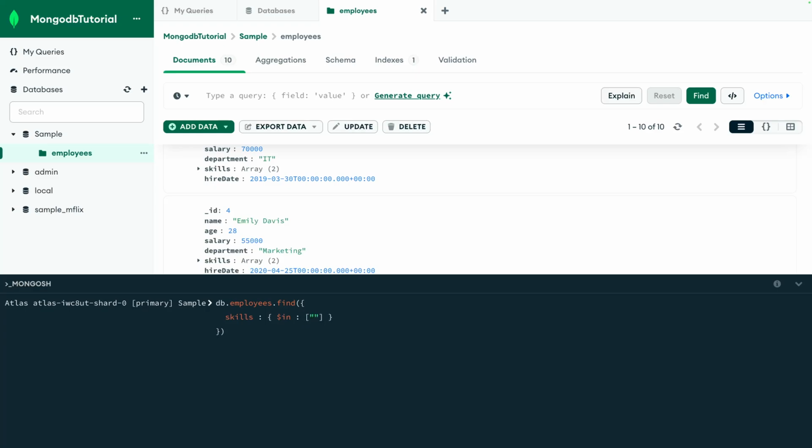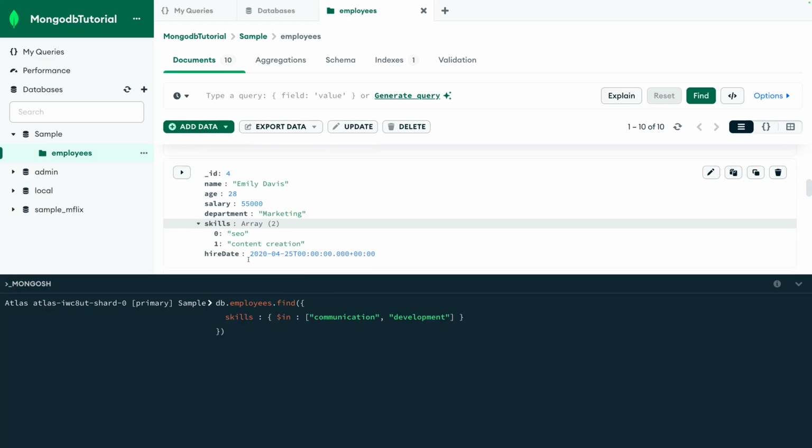Just like that, we have the $in operator, open it and supply the array of strings. What are the strings that we are trying to figure out? Communication, and one more thing, what is that? Development. So if you expand the skills, we have lots of skill sets over here. You can keep on adding those things over here. So first one is going to be the communication, and the second one is going to be the development.